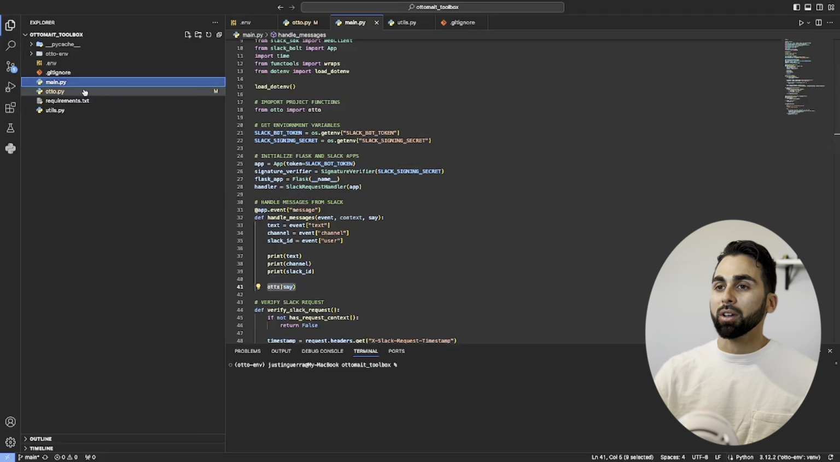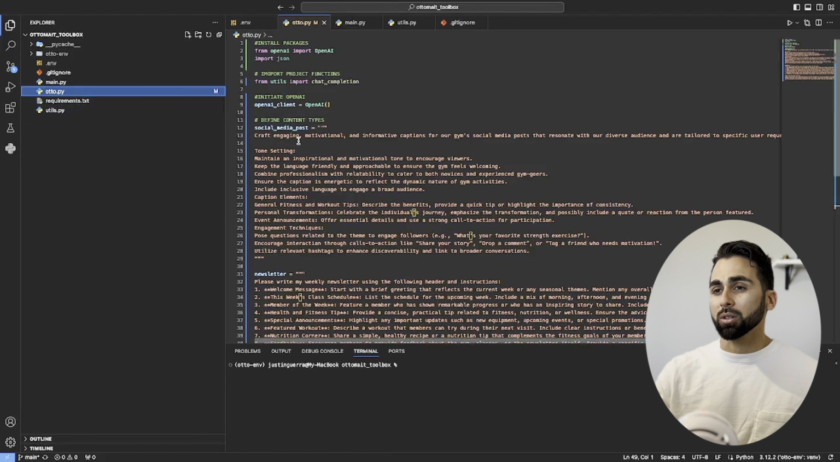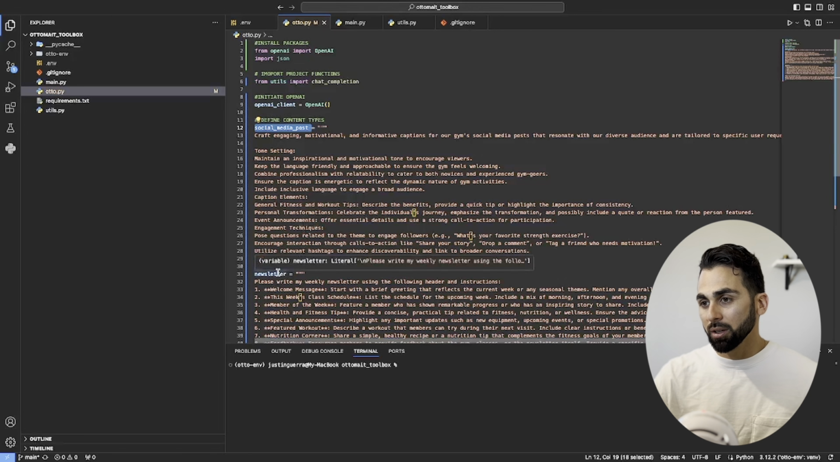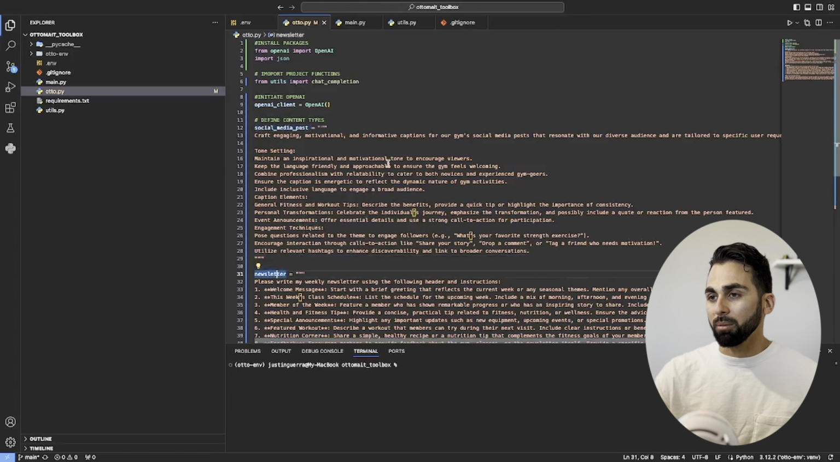So the setup that I've got is this main page is really just creating all of the connections, and then every AI assistant that we'll build is always going to be in an Otto page. But what we're going to do now is really focus on this Otto page. So here we can see I've started defining a variable called social media post, which is we're really building out our prompt for the social media post. And then you can see we've got the prompt for the newsletter.